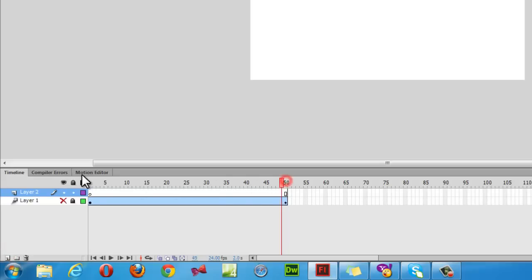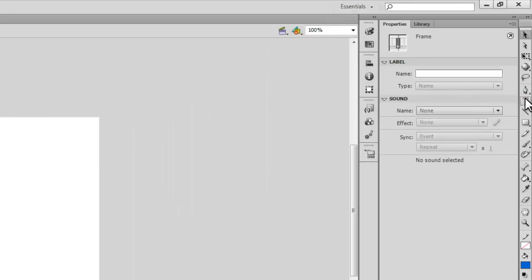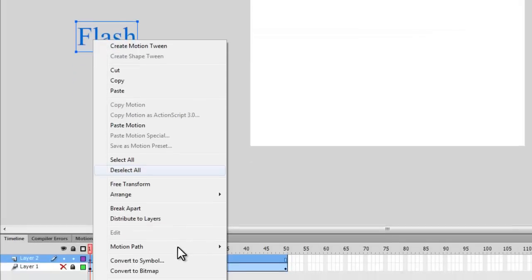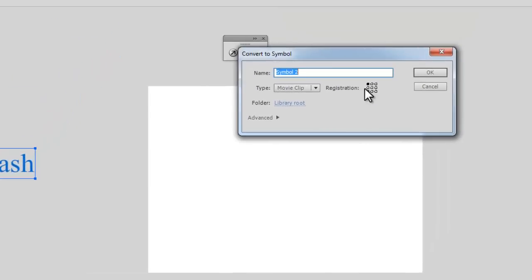I'm going to take the playhead back to the very first frame out here. I'm going to type some more text using the text tool. Okay, let me say flash out here. Let me make sure that it's a movie clip, so I'm going to right click out here. I'm going to say convert to symbol, making sure it's a movie clip.